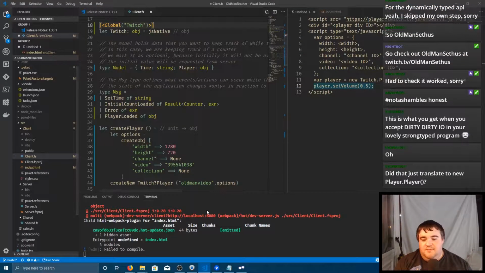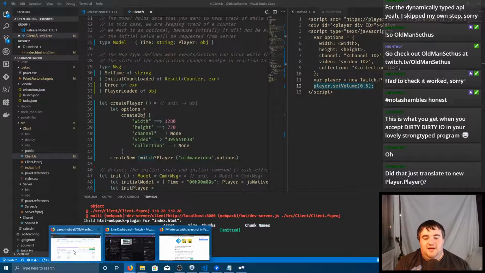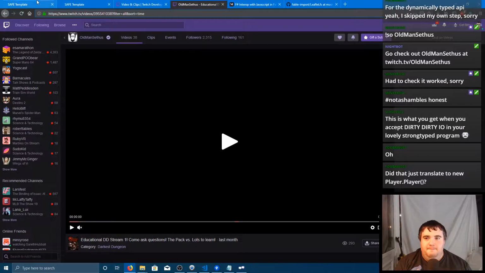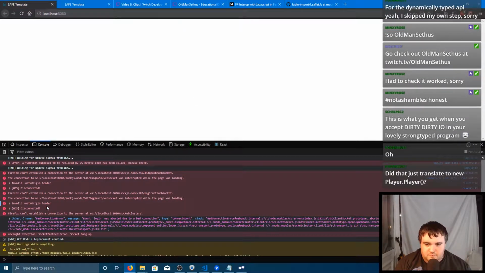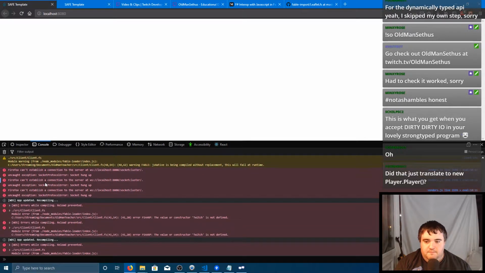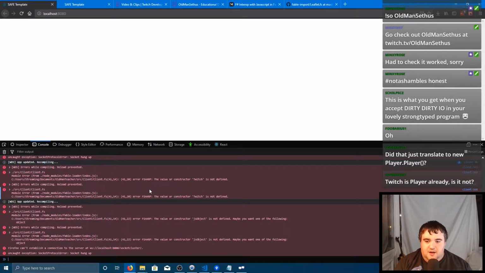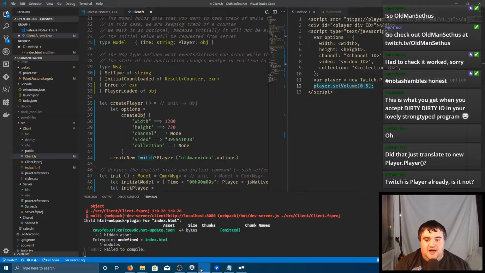Guide. Did it translate to new player.player? I don't think it did. How would we find out? That's another question. Let's go there. Well, the value or constructor Twitch is not defined. Okay, that we know. JS object isn't defined, so let's bin this output and have another go at this.